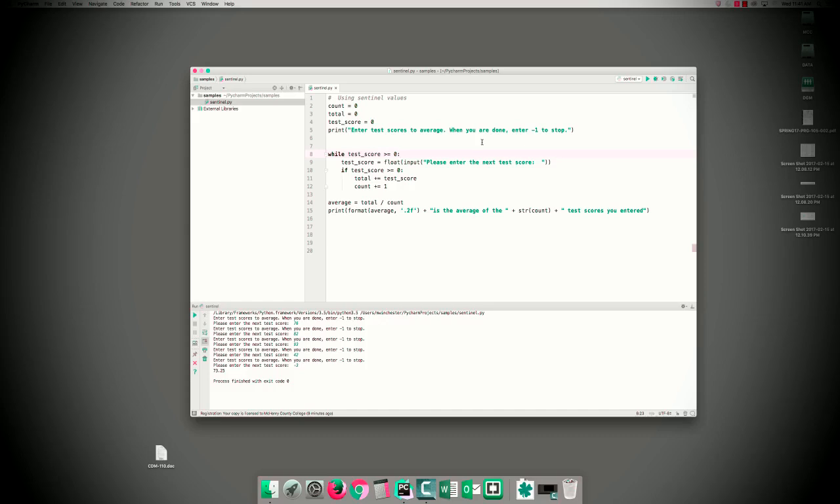This video is going to explain how to use sentinel values in while loops. A sentinel value is a value that will break the while loop, so you'll leave it. It's the value that will change to indicate when the loop should end. So I have a very simple program.